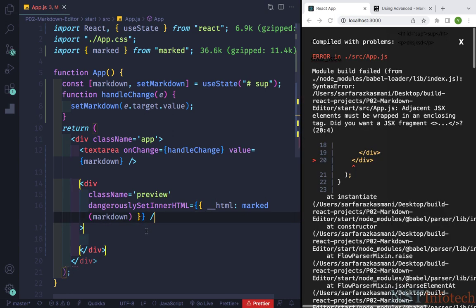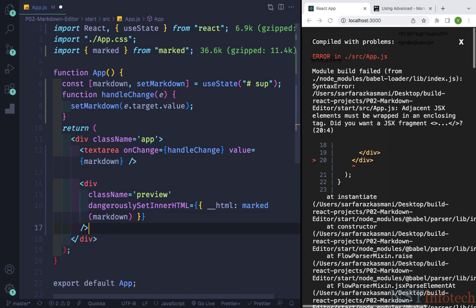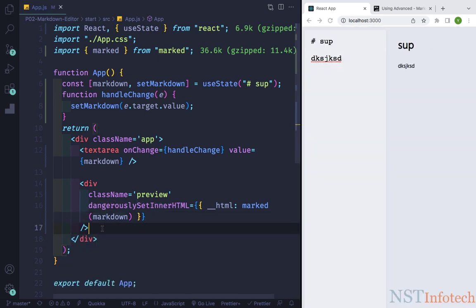There was some problem. Let me remove this closing div. Now this div will be a self-closing tag. Let me refresh this.